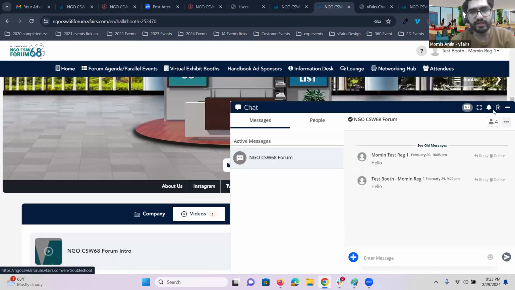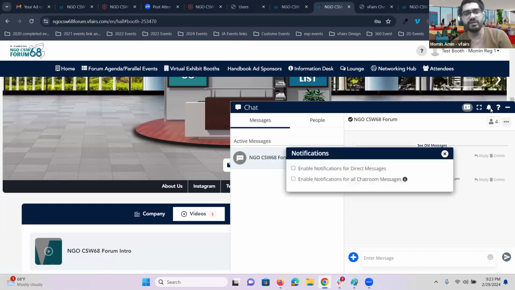Right next to that, we have another icon called notifications. Let's suppose on the given day you are already in your booth chat room and you're also communicating privately. We can go through how we can communicate privately as well. You are seeing multiple messages and there is a notification sound as well. If that notification sound is really annoying for you, that's how you can change it. By default, these two checkboxes are already checked: enable notification for direct messages, and enable notification for all chat room messages.